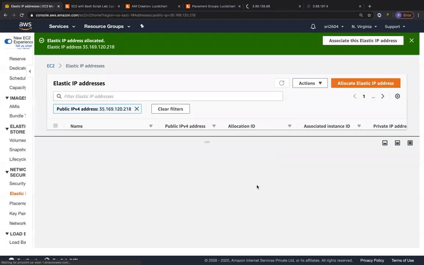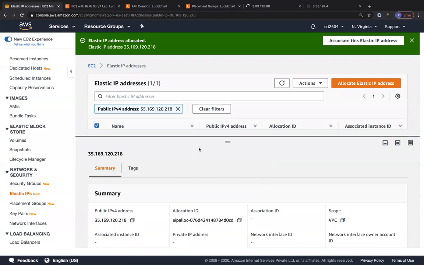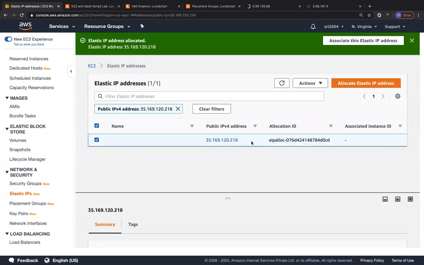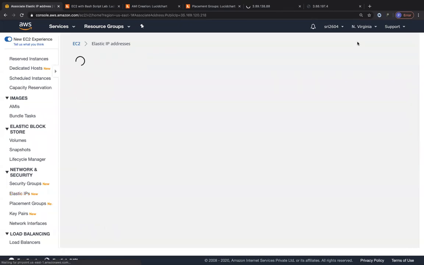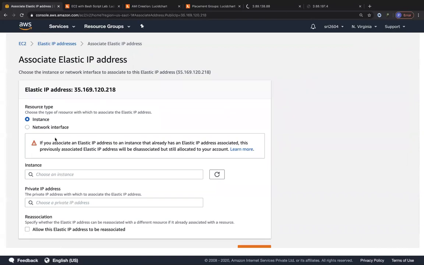This elastic IP is a static IP. Now an elastic IP has been created for us. Let's go ahead and associate this elastic IP right now. We can click on Associate Elastic IP on top. You can see that we can associate it to the instance or to the network interface attached to that instance. We are going to go with the instance.